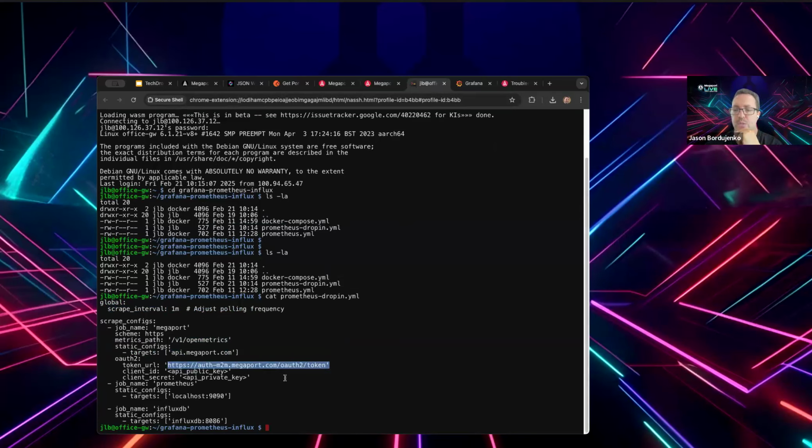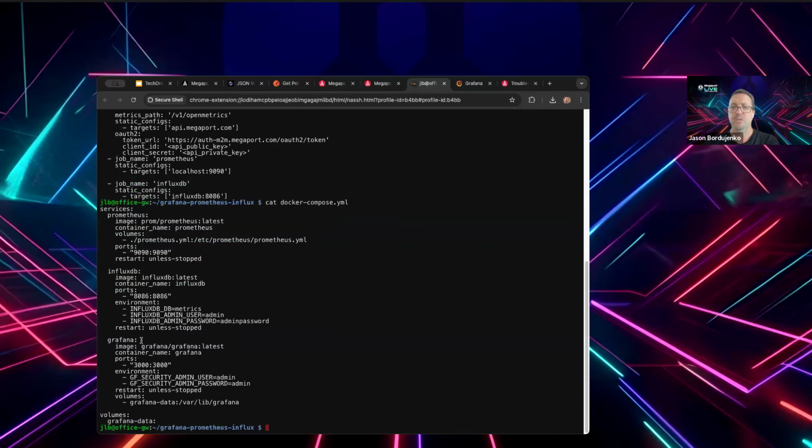So all we're doing there is using our token. This is the client ID and client secret. It's actually going out and retrieving the token on our behalf. So there's not too much to see there. The other one that's worthwhile is I've actually built a Docker Compose file, and this builds the Prometheus image, the Influx database image, and the Grafana image all in one.